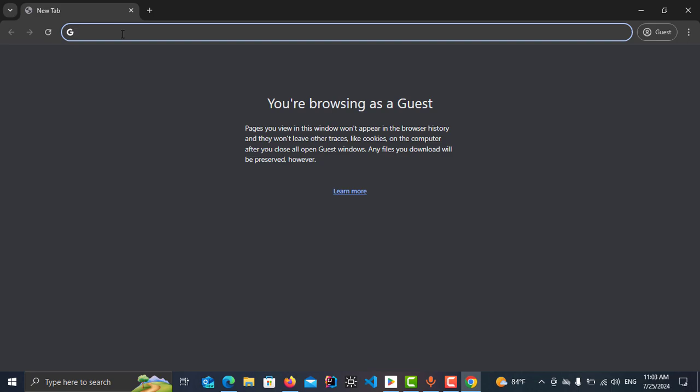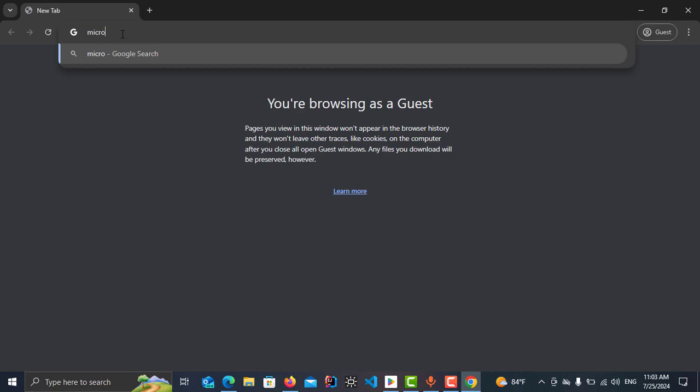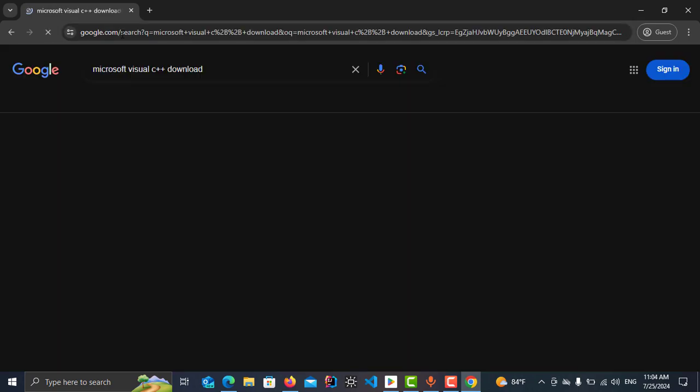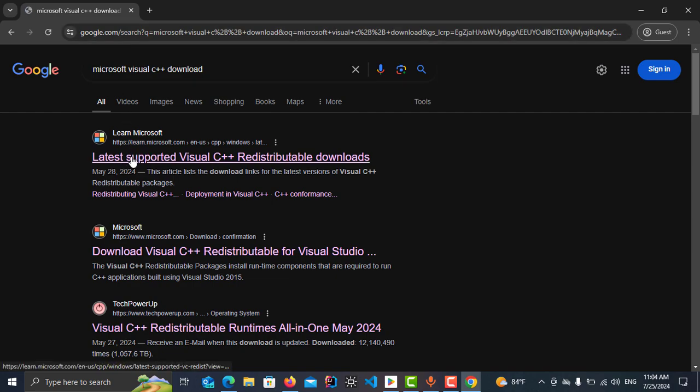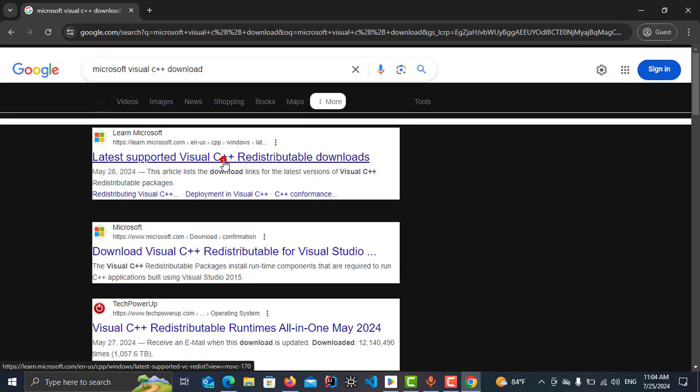For that, just search for Microsoft Visual C++ download and hit enter. Then you can see the first option, latest supported Visual C++ packages. Click on it.